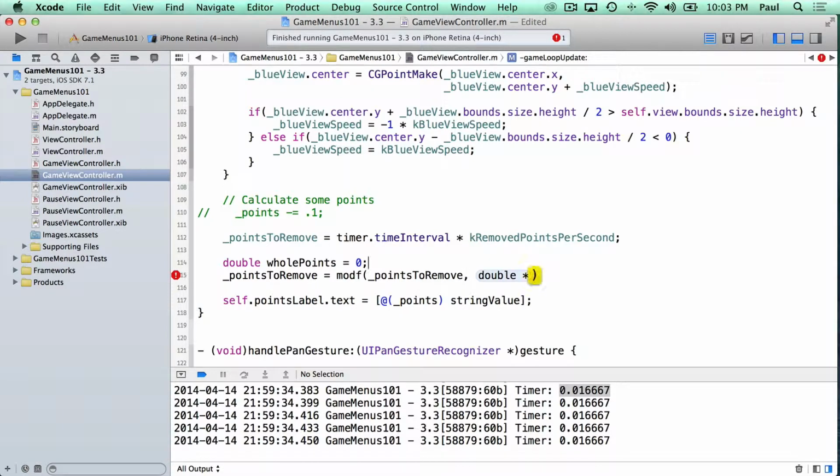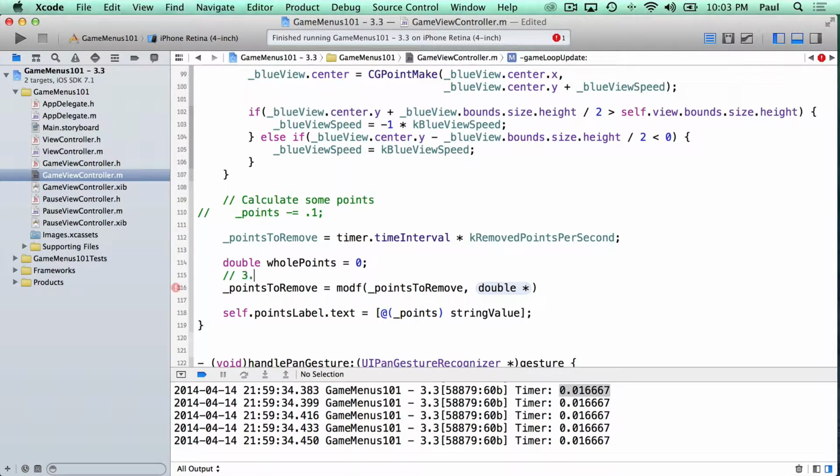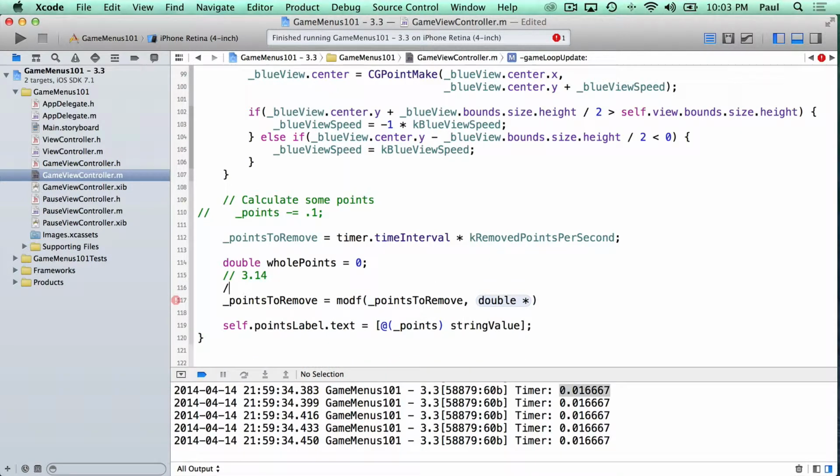So it might start off that we're starting with a number that's going to be 3.14. And what we're expecting is that points to remove is going to equal 3. And then we're going to separate that. So it's going to be 3.0. And then we're going to separate that from our whole points, which is going to, actually I mixed this up. So points to remove is actually going to be 0.14. And then the whole portion is going to be 3.0. So we're going to separate it into those two pieces. And that's what this function does.